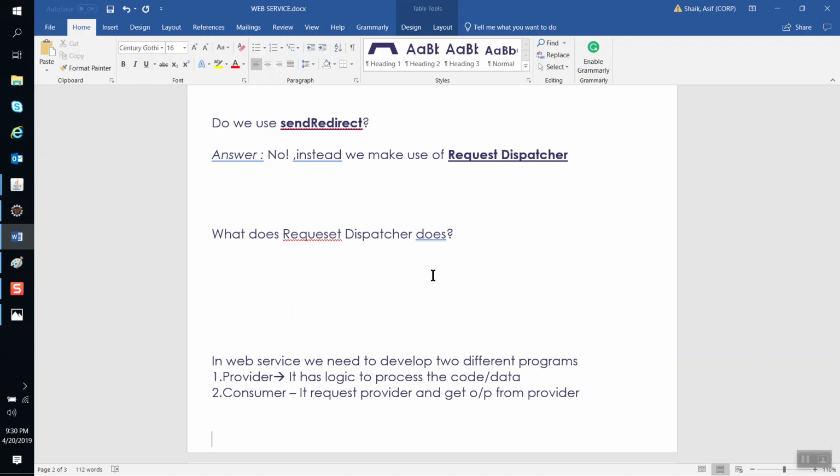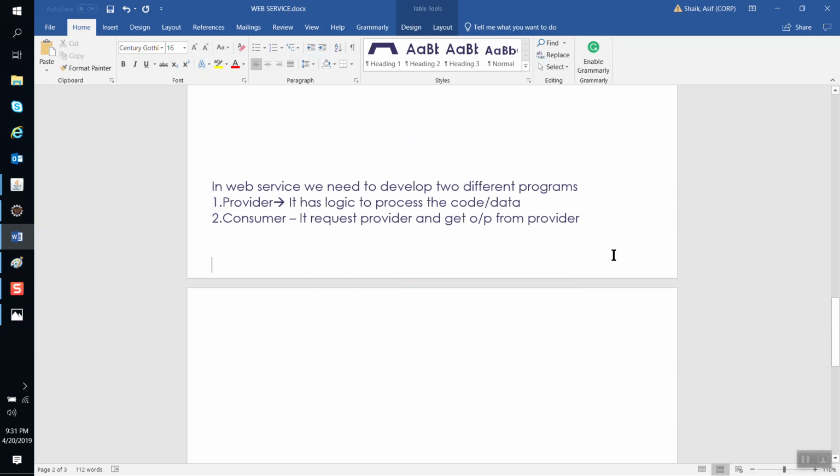So in a project, we will be involved in either the provider side or consumer side. Only on the one, not on both. Okay. So this is about the provider and consumer.